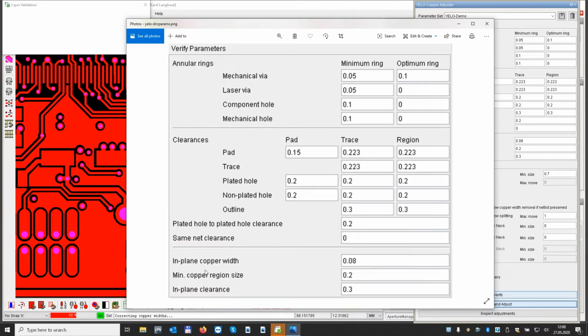Then for my planes, my copper planes, I can set a minimum copper width. In this case, I want to have 80 microns as a minimum copper in my planes. I want to define a minimum copper region size. So I have here 0.2 millimeters.